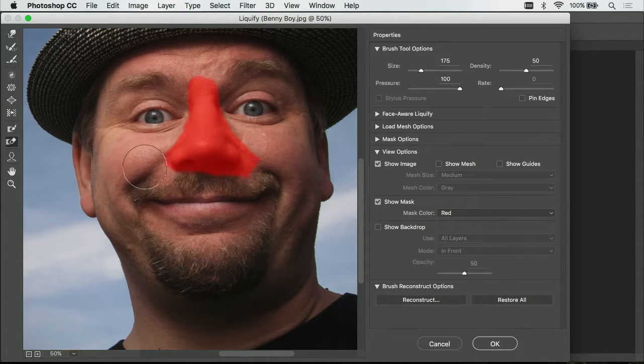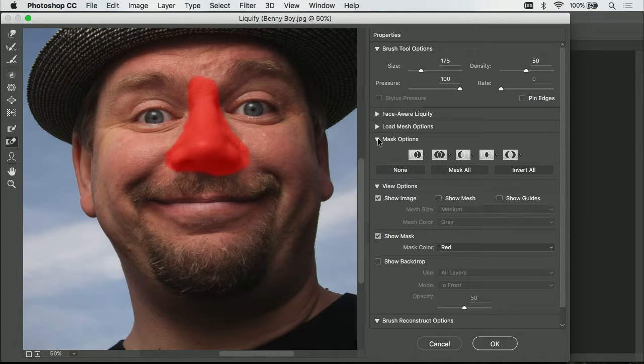So red is a frozen area, whereas this thaws the mask. There are options for it on the right side of my screen. There's an area here called Mask Options. There's a button called None, which would clear off all the red stuff. So if I'm done working after freezing something, I can hit None.